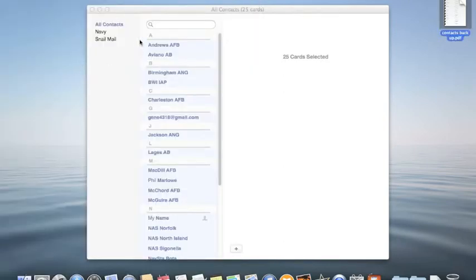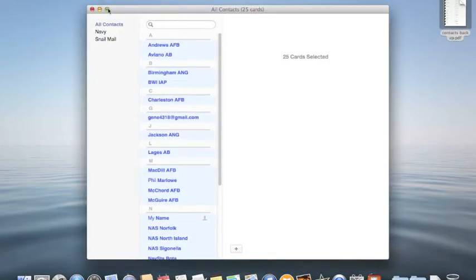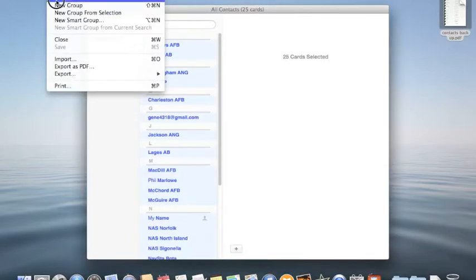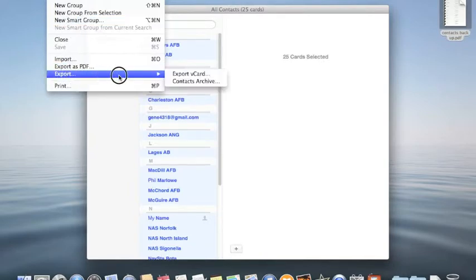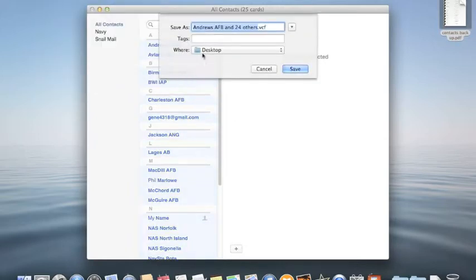All right, another way. These are presently all selected. I'm in Contacts. I go to Export. I pull it down to the Export option, and now I have two choices. I can export the cards or I can export an archive. If I do Export vCard, I get the same thing, Andrews Air Force Base and the 24 others, and now I can change it to the date, like Feb 1. Save it to my desktop.